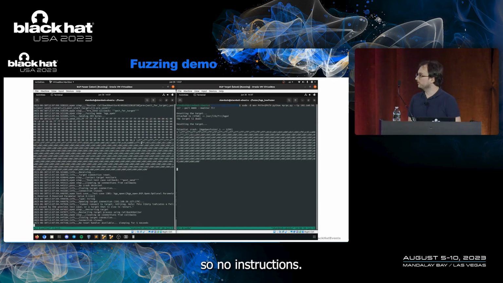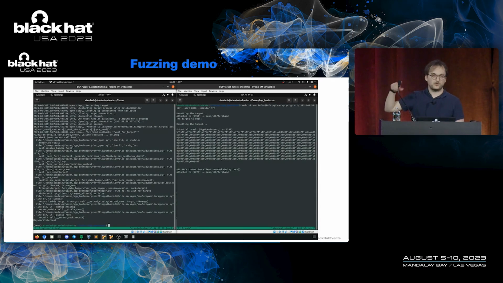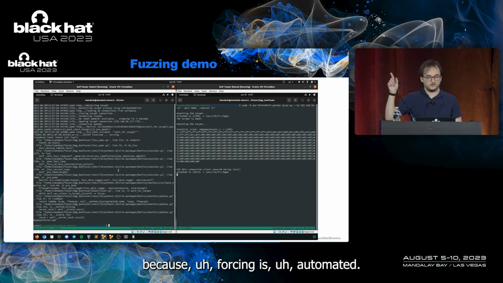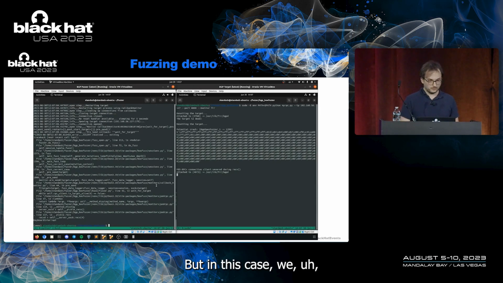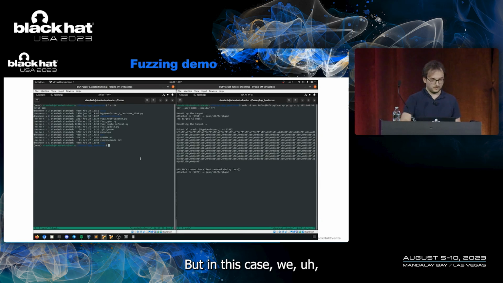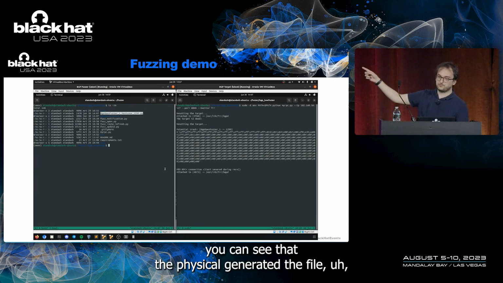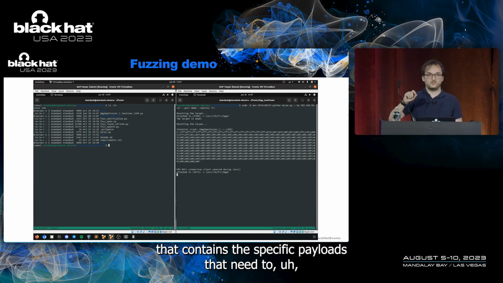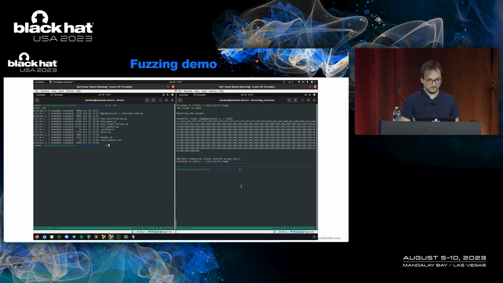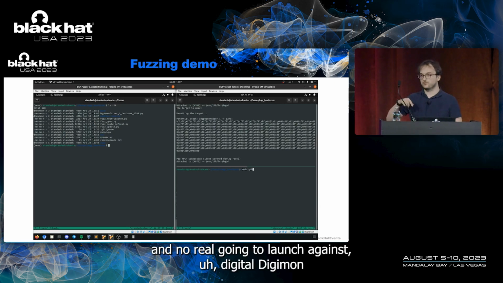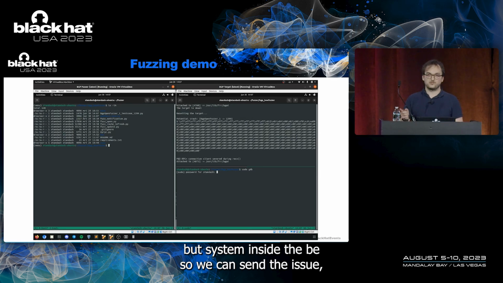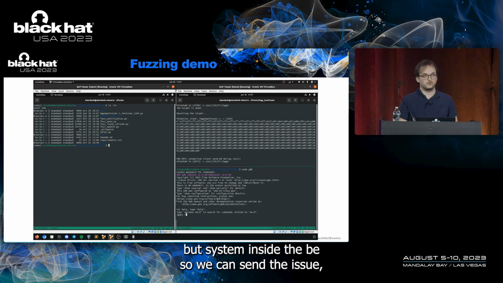So now it crashed, and as you can see, the BGP daemon restarted automatically because the fuzzing is automated. But in this case, also on the left, you can see that the fuzzer generated a file that contains the specific payload that made the BGP daemon crash. And now we are going to launch again the BGP daemon, but this time inside the debugger, so we can find the root of the issue.